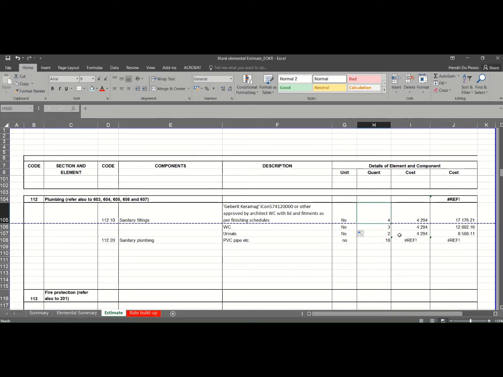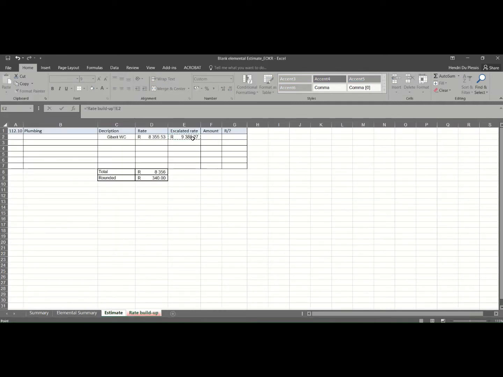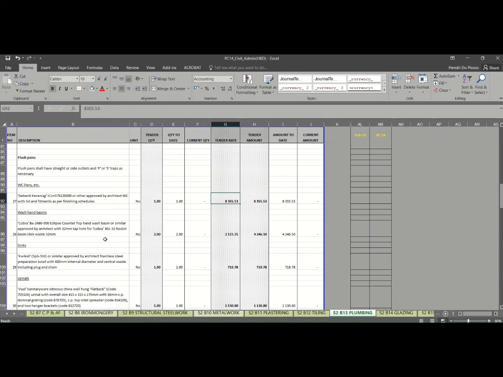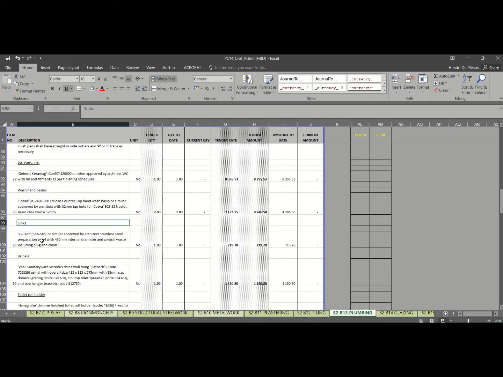Okay, so let's keep it at 4 of them measured. So let's just put our rate in. So I'm just going to take it from there. Okay, and so we got our new installation rate there. Okay, so then you do that, do the same with all of your other items. So we've got our VC pans, we've got our hand wash basins, we've got our sinks, etc.